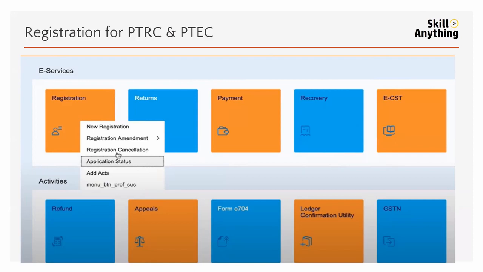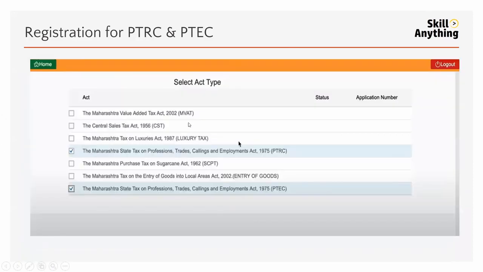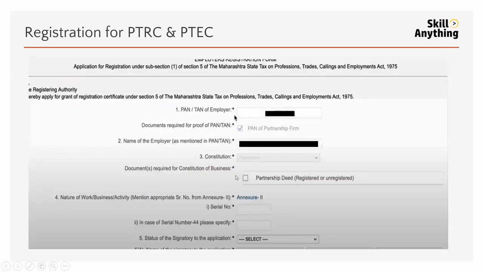After clicking on the new registration, you will get this slide. Under that, select what type of registration you want: Maharashtra Value Added Tax, Central Sales Tax, or PTRC, PTEC, whatever you want. Right now we want to register for PTRC and PTEC, so we click the checkbox on both and then click on next. After that, this slide will open.